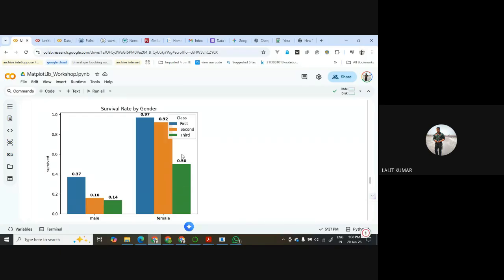Whereas for females, for first class 0.97, almost all of them survived. Female second class 0.92, third 0.50. So this is the power of visualization. You know what kind of insights they can give you: the differences between the survivability rate as per the gender and as per the classes.